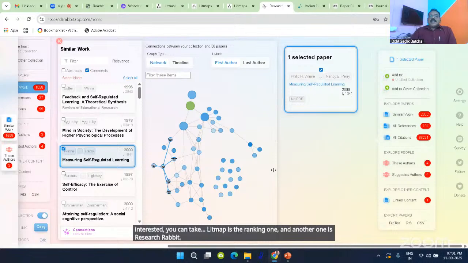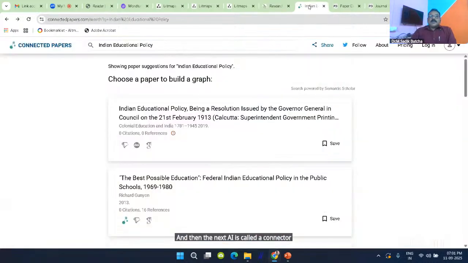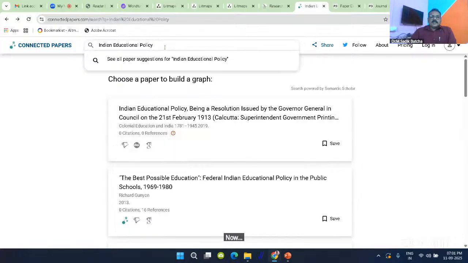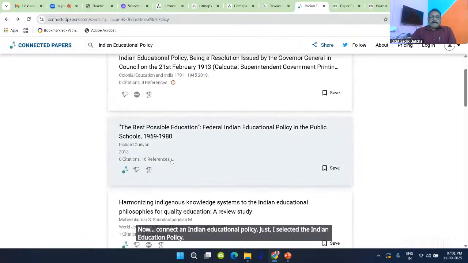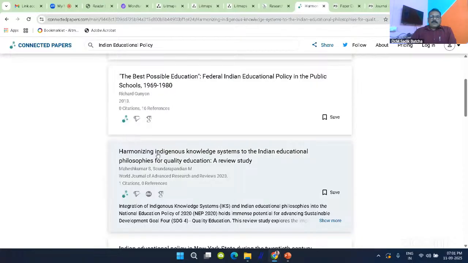And the next AI is called Connected Papers. Now, connected Indian education policy. I just selected the Indian education policy. So I just select one paper.